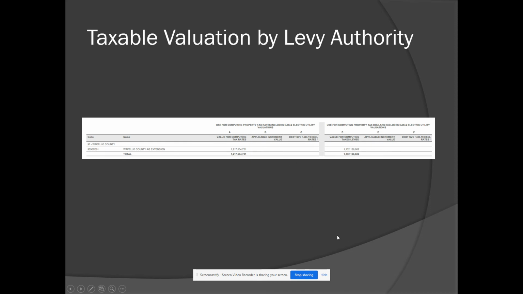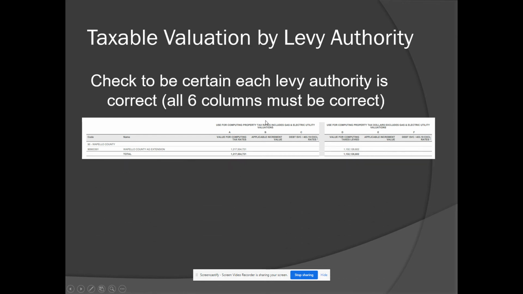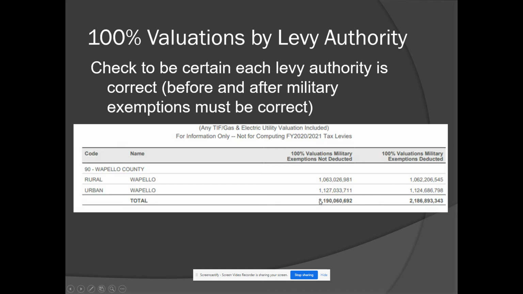The taxable value by levy authority is going to show 6 columns of data. The first 3 include gas and electric value, and then these last 3 exclude gas and electric value. So these are used for computing property tax only, and these are used for setting your levy rate. You do want to check to be certain that each levy authority is correct and that all 6 columns are correct. Work your way through those and make sure that everything is in agreement between your local system and the online system.